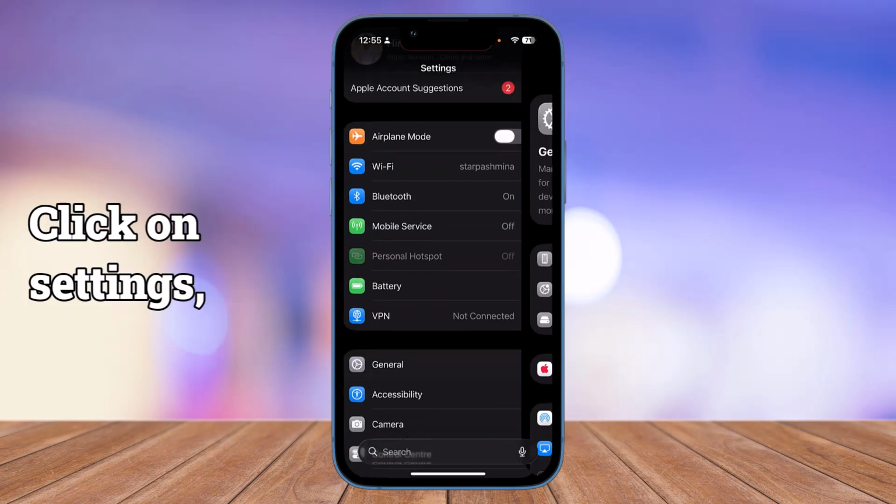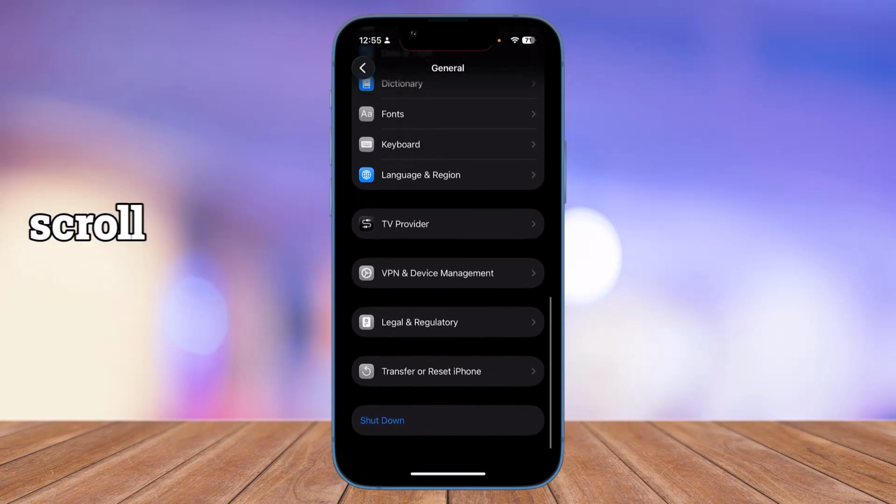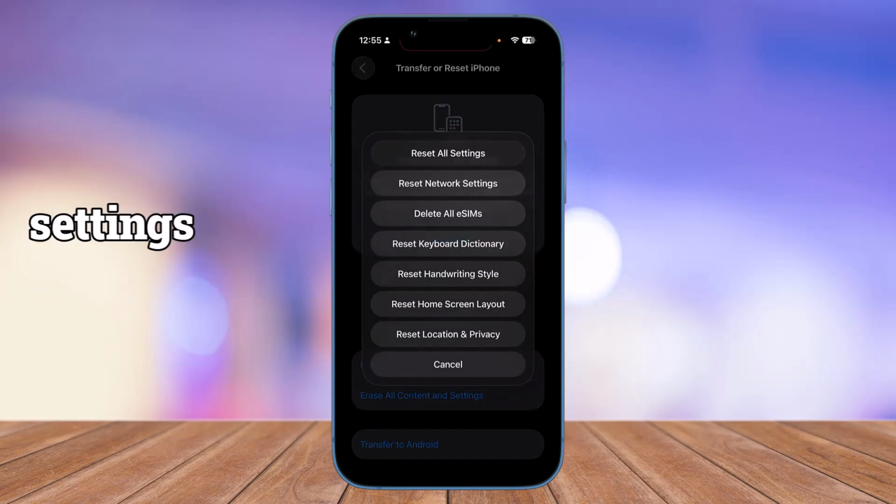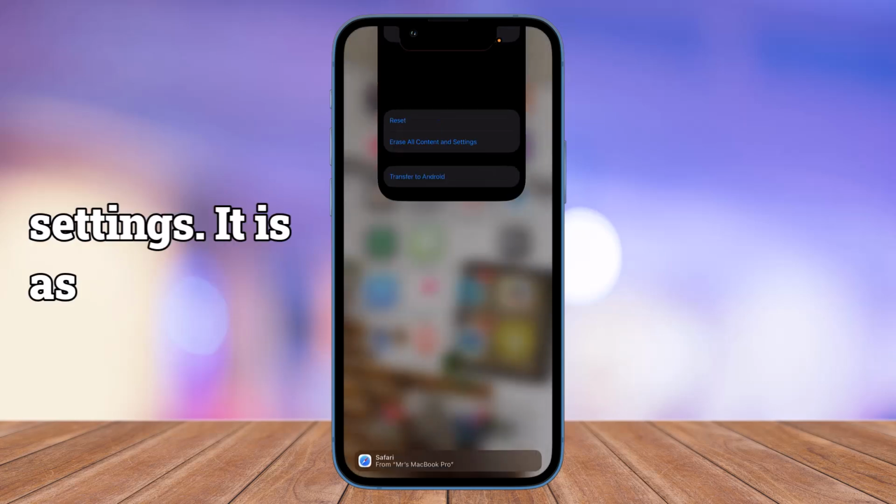Click on settings, head to general, and then scroll all the way down to transfer or reset. Click on reset and reset network settings and reset all settings. It is as simple as that.